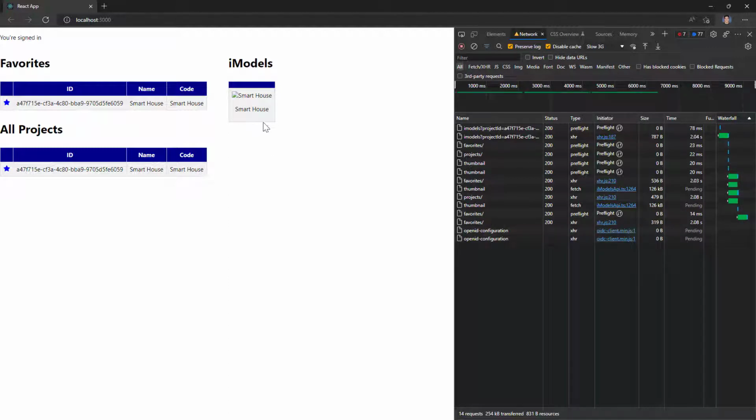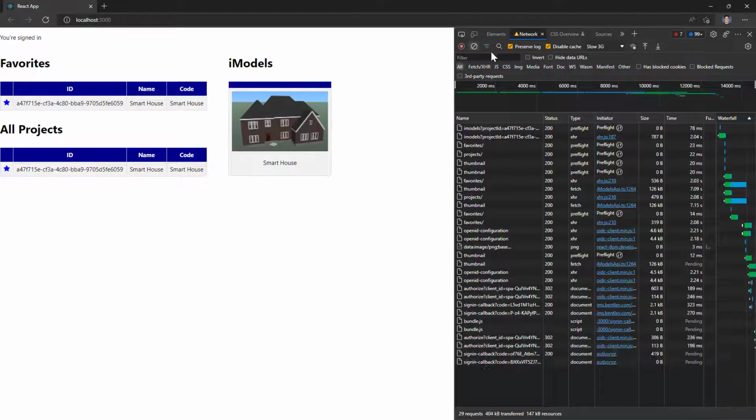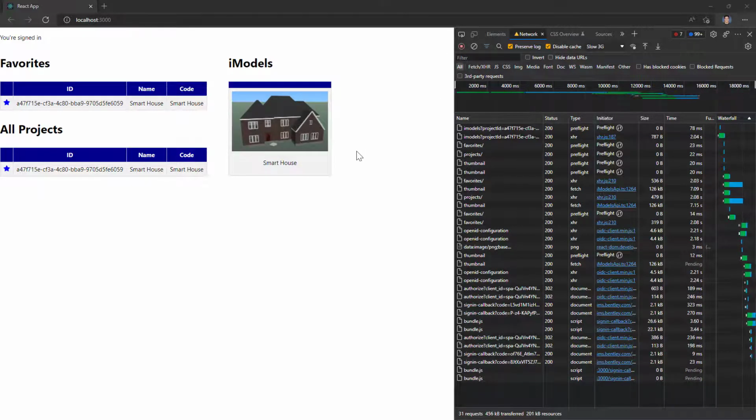So what I'm going to do is put a little loading radial right here while the request to get project iModels is running. So let's look at the code to do that.